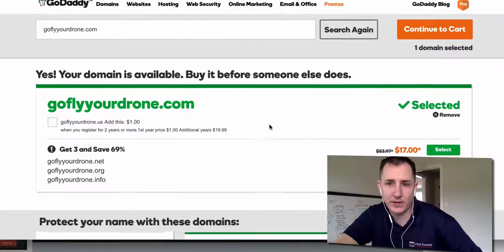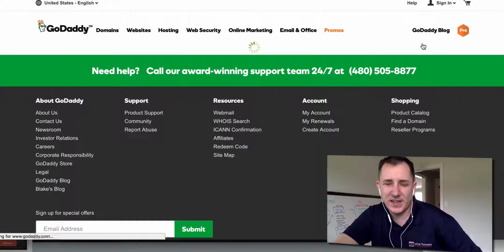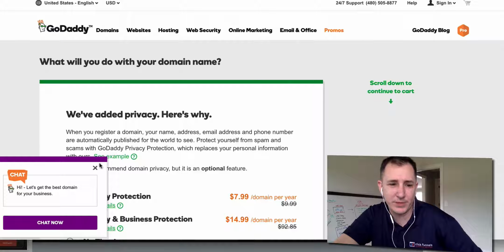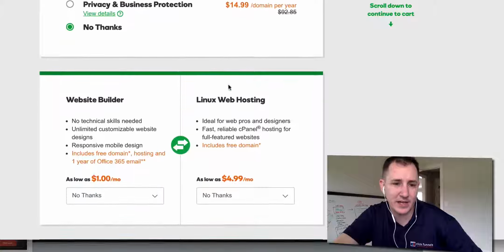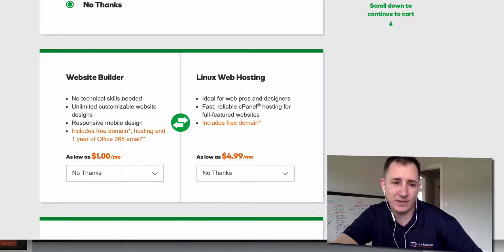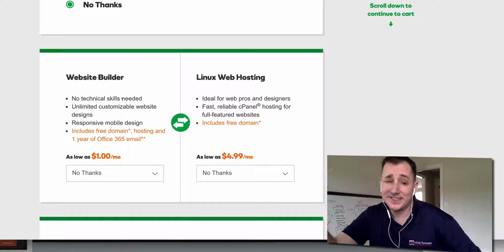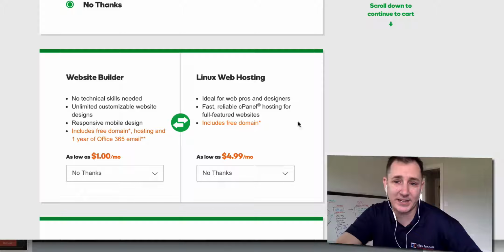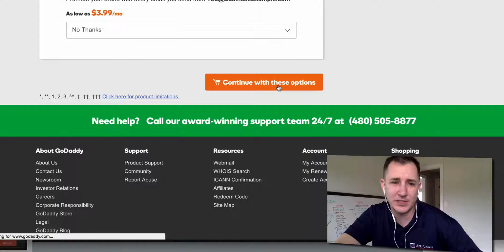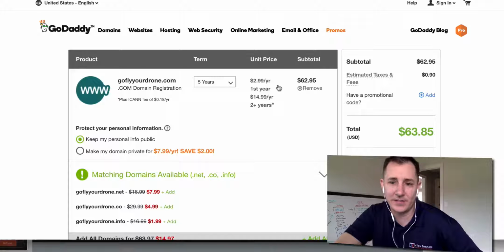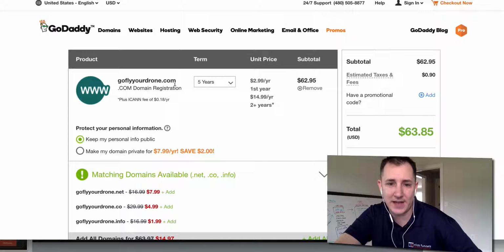Let's see what we can do here. We're going to continue to the cart, and what it's going to do is really prompt you to set up your account. So you can either set up privacy protection if you want. I don't generally do that, so I'm going to say no thank you. Website builder, Linux. If you guys need a website builder, you can try it out if you want. I'm going to set you guys up with ClickFunnels. That's a website builder, so don't worry about getting that. We're going to scroll down here. We're going to continue with these options. These guys are going to upsell you on everything under the sun, so just know that you don't need that.